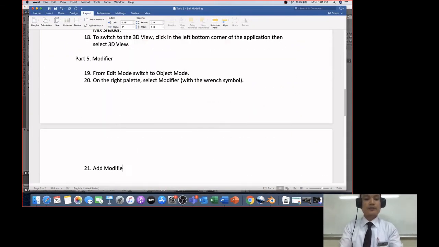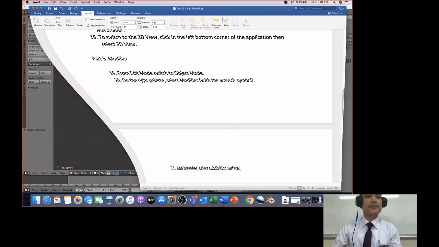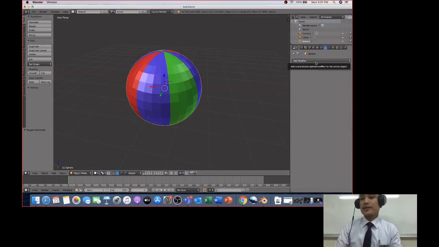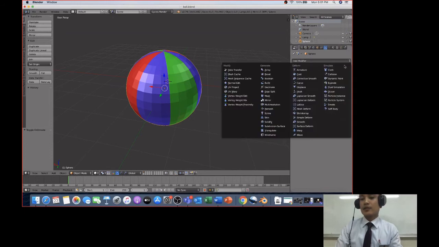Add modifier. Okay, add modifier, and then select subdivision surface. You know this one, we did it last time. Subdivision surface. Okay, so click this, go with subdivision surface. Click this one.